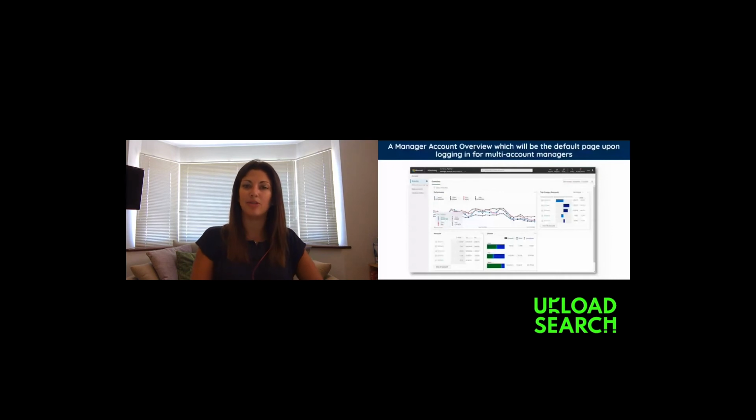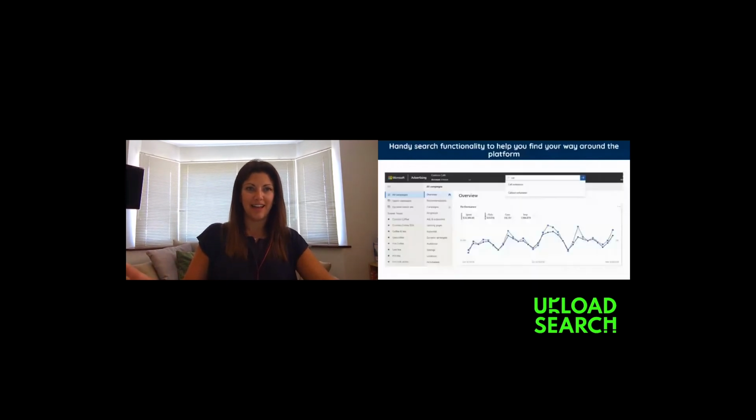If you're running multiple accounts, so if you've got a management account, whether you're an agency or a brand that has multiple brands, so you have different Bing Ads accounts, in here we can now have a manager account overview, and it gives us a nice summary of all the different accounts that we're managing. It also has a handy search function. This is one thing that Google brought out when they released their interface change, is you can now pop in the search bar, because sometimes finding all these different things in a new interface can be quite hard.